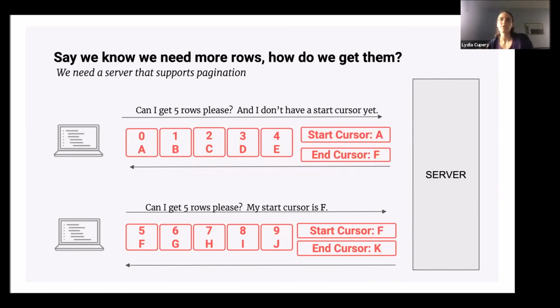In cursor-based pagination, instead of asking the GraphQL server, or whatever type of backend you're using really, for a count number of rows starting from an offset, you ask for a count number of rows starting from a cursor, where the cursor is a unique identifier for a specific record. So let's look at this in the current slide example. The first request from the client would be, hey, can I get 10 rows, please? But I don't have a start cursor yet.